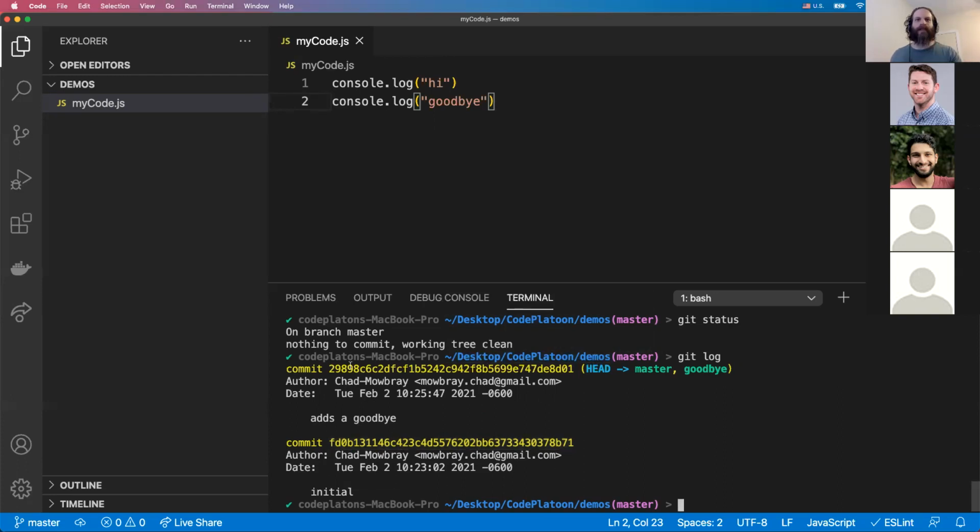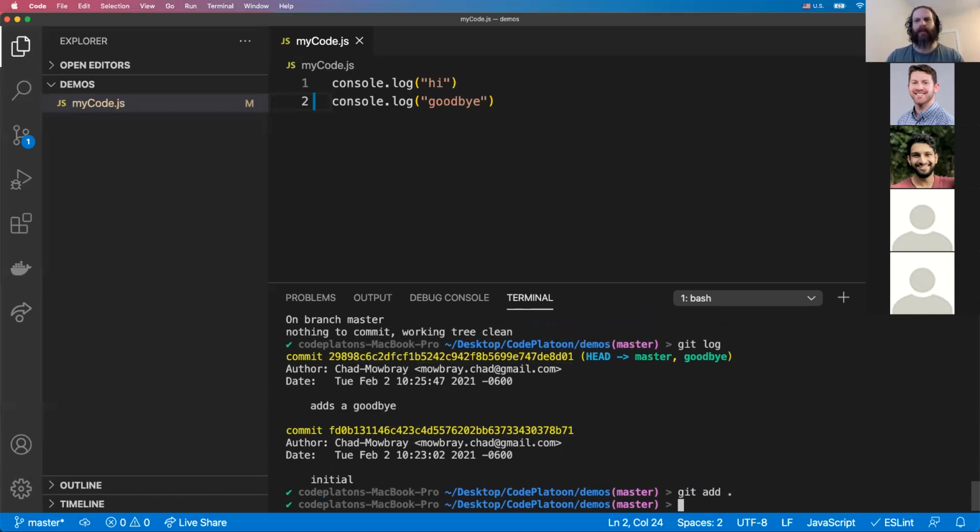So we can see that these hashes are two totally different numbers, right? It's not like just a couple things changed. So let's go ahead and add a single space, save it, and commit again, and then we'll look at the commit hash. So git add dot, git commit, adds a very important space.